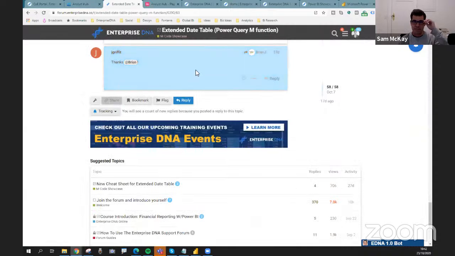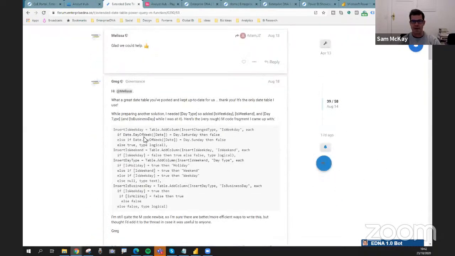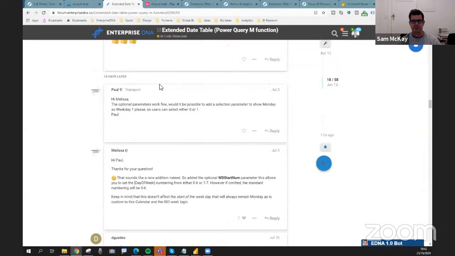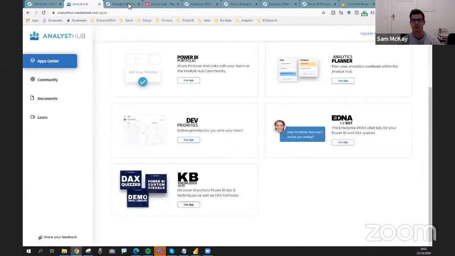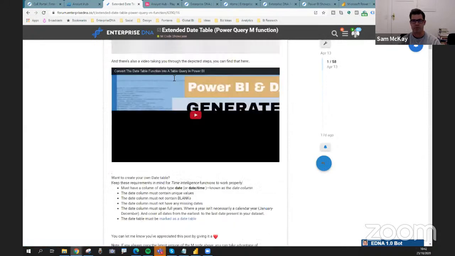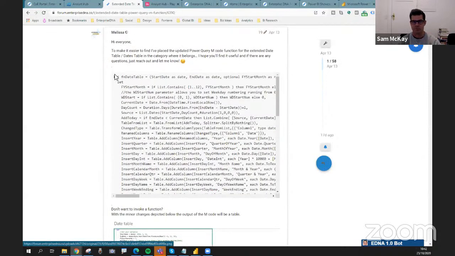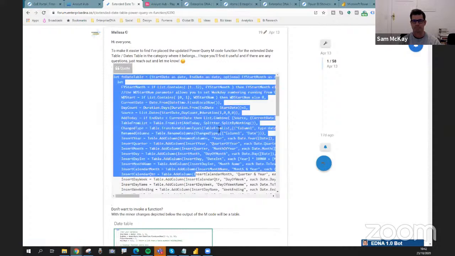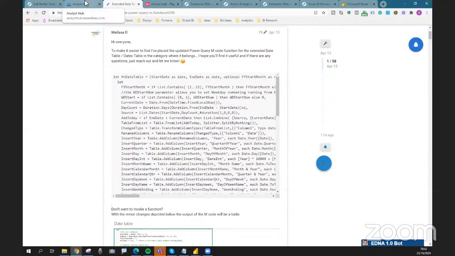So eventually, the idea is that we would have the M code app, and so we can place these codes into the Analyst Hub as well. So that's the end game, but we still have this great resource here, which can also be used as well. We're trying to link it up that way. Thank you.